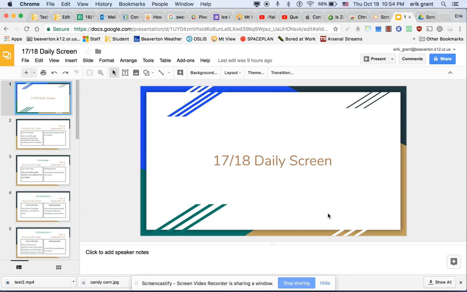3, 2, 1. I have it set up to have a little countdown. You can tell that it's recording in a couple ways. Number one, it says Screencastify is recording down there at the bottom, and the little icon over here has a little red dot in there.